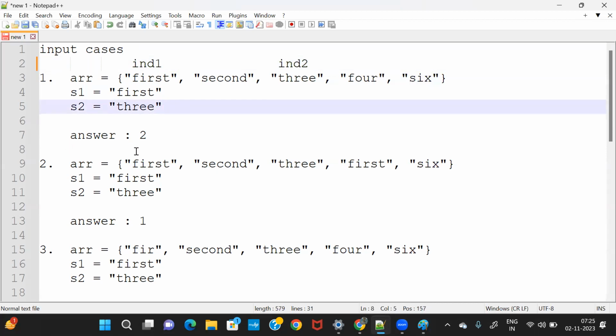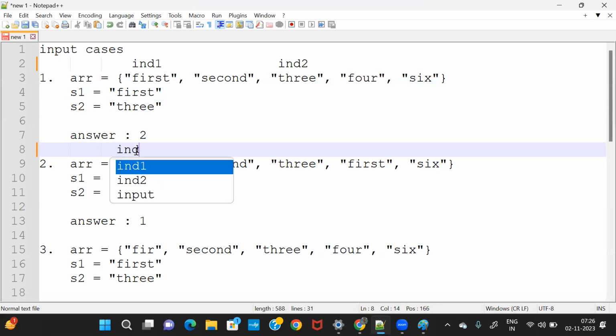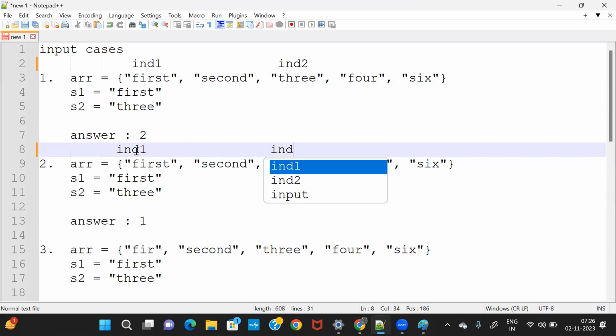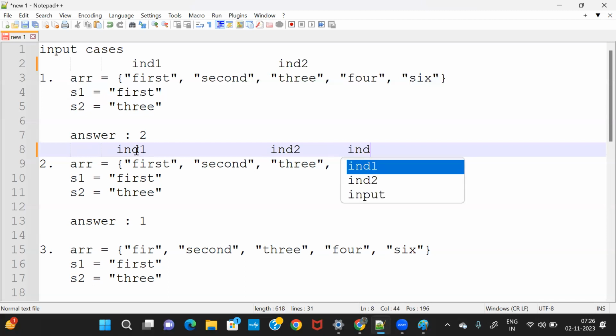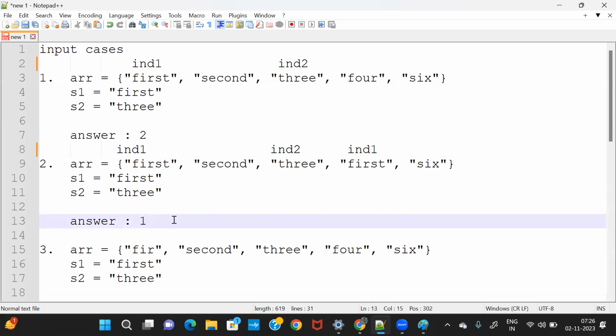Now, second case. First, this is index of first string. Then this is index of second string. And again, this is new index of first string. First difference is 3, second difference is 1, and you want minimum distance, so answer is 1.